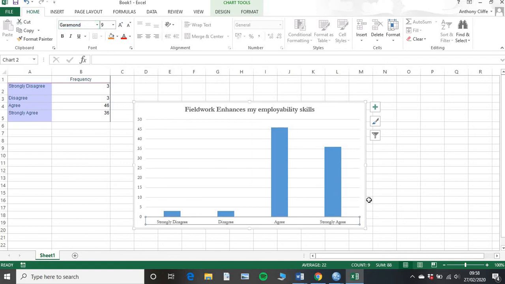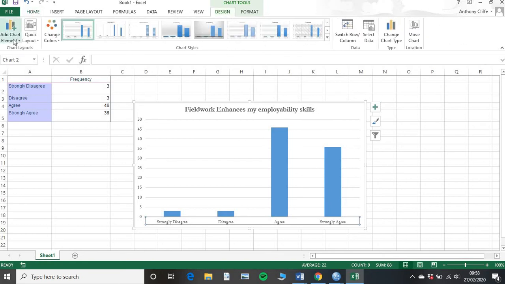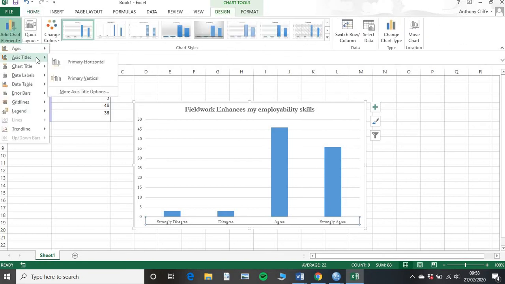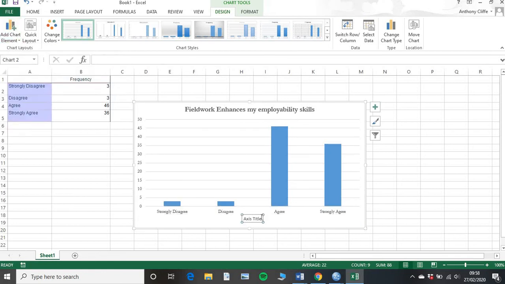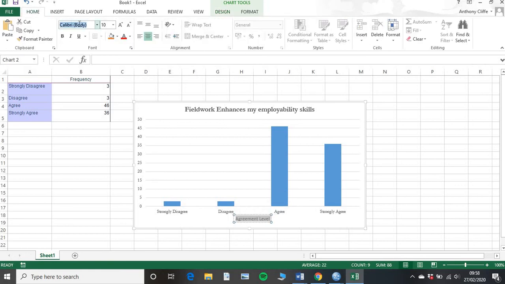Now, obviously, a really good graph should always have axis titles. So if you go to design along the top here where your chart tools are, click add chart element, then axis titles, our primary horizontal one, this would be agreement level. Highlight that. Home. Garamond. I want that bold.